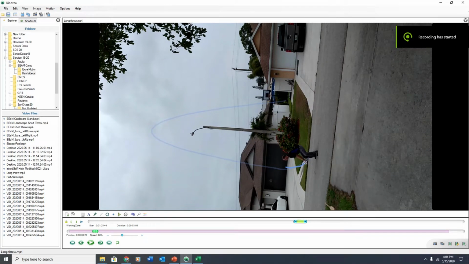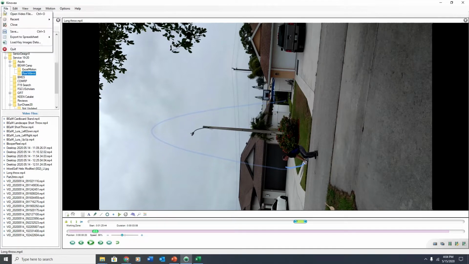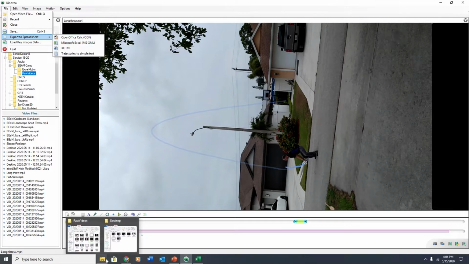Okay, so in the previous video, we went through tracking the motion of the ball throughout the duration of the throw and identifying the section of the video that we wanted to export to actually do our analysis. Just to do a quick review, we've already exported this to a spreadsheet in the Microsoft Excel format, and we put that into our folder of BEaM exports on my hard drive here.